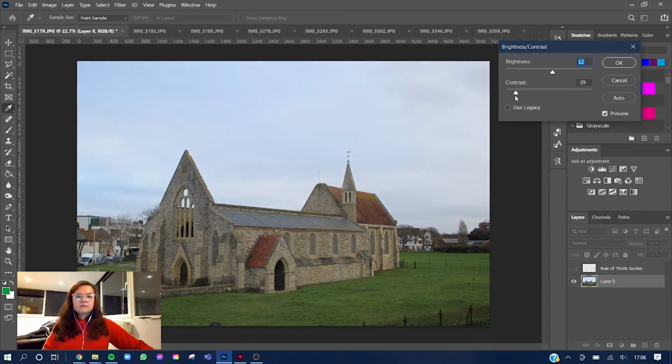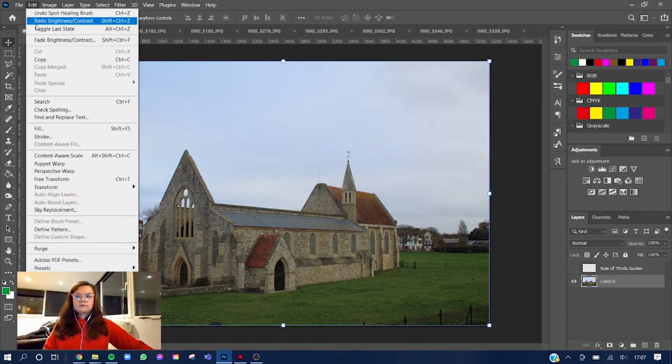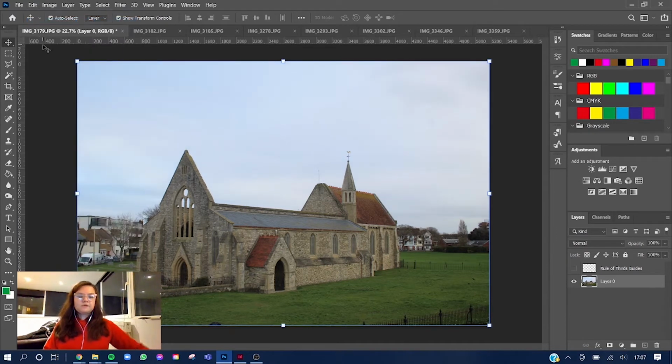Then contrast deepens or lightens the colours that are there. So I'm going to lighten them a bit to about -10. Click OK, and that will be saved. So you can see that was it before, and then let's do redo, and that's it after. You can see the image is a lot brighter already.